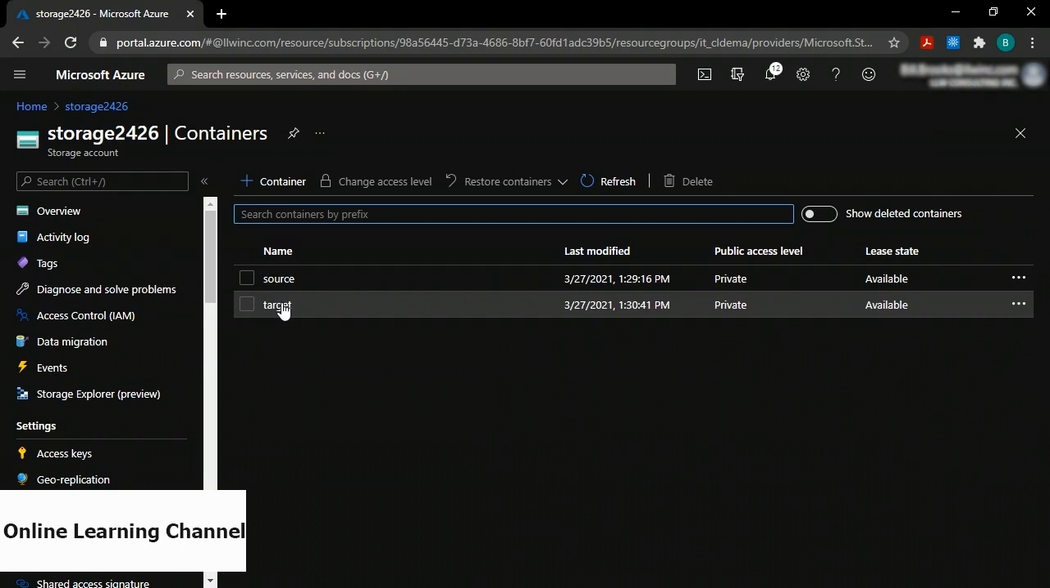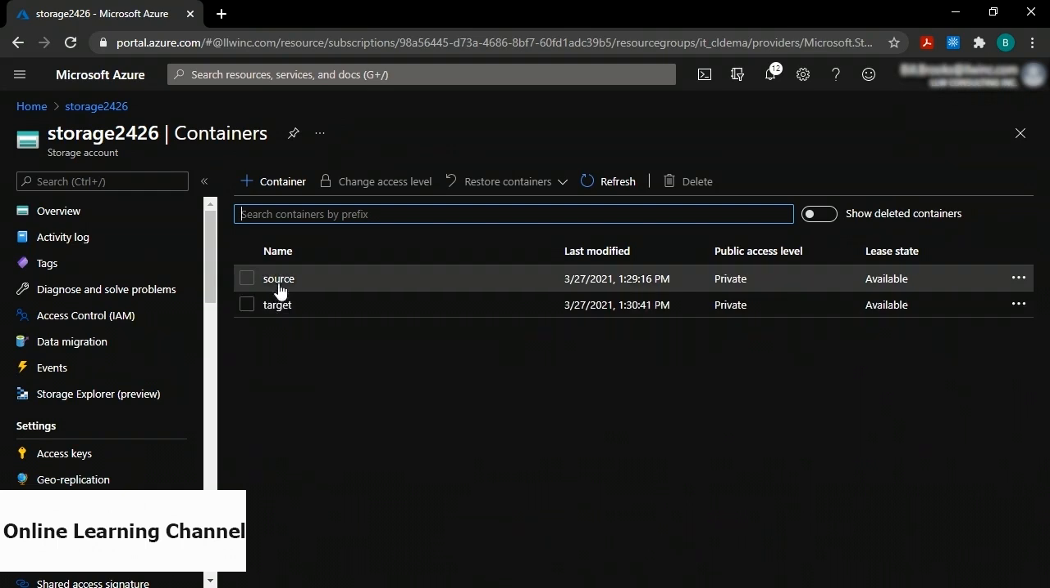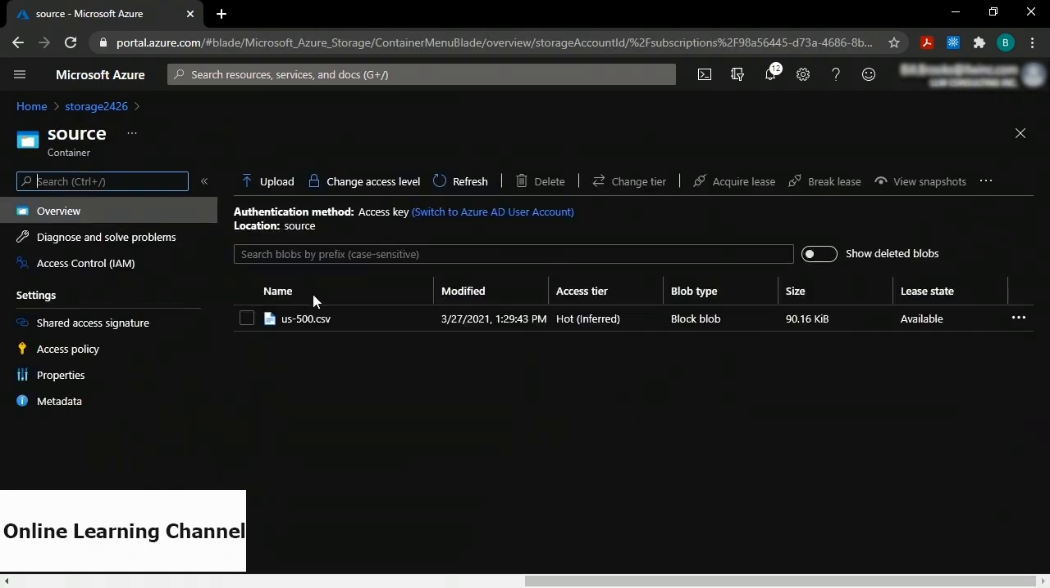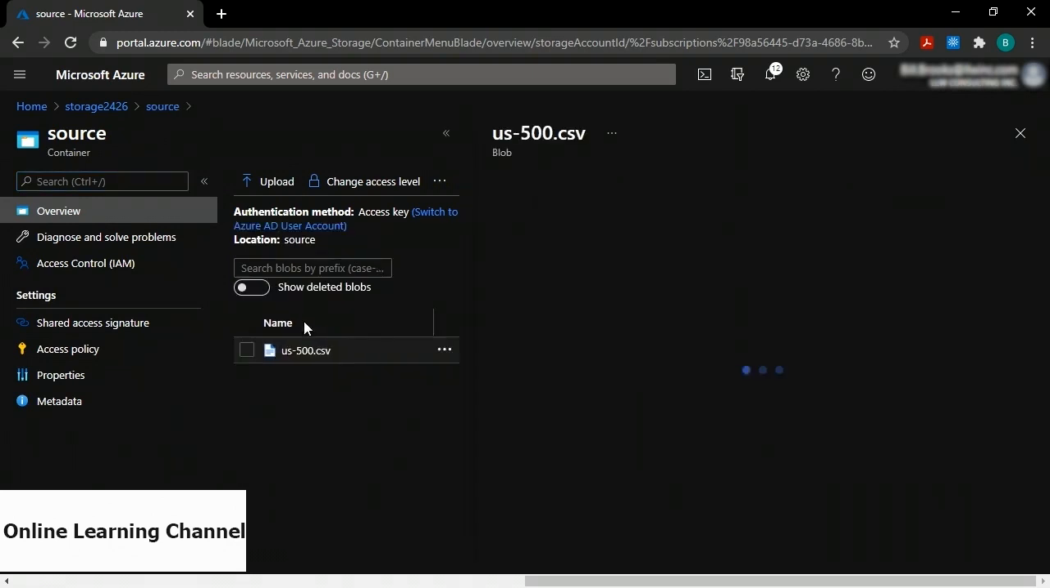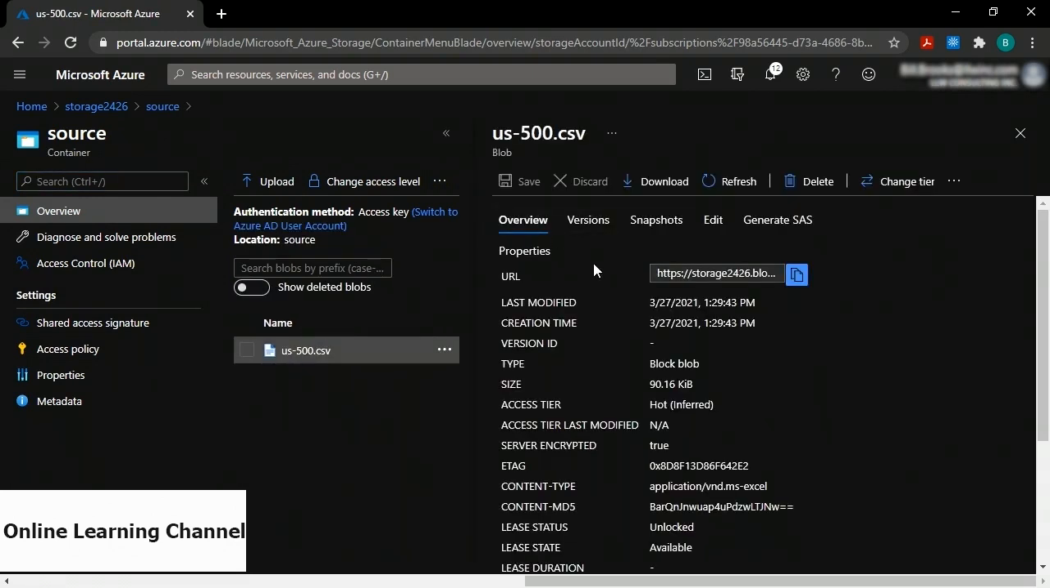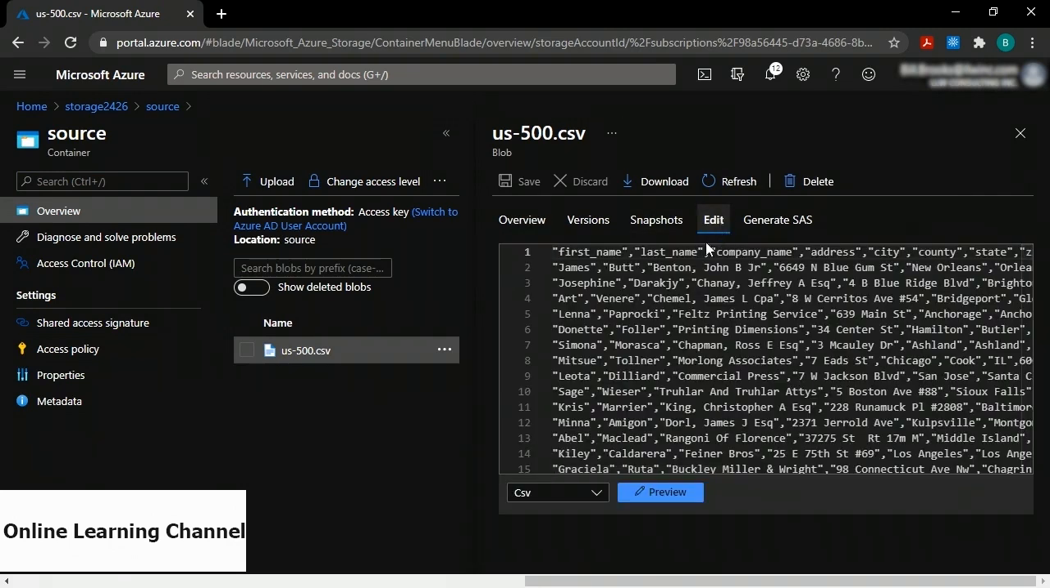Now, in a real-life scenario, these would be in different databases typically, but we're just going to simplify it here as two containers. Now, if I click on Source, I have one blob called us-500.csv. I'll click on that. And on the details of that CSV on the right, I'll click the fourth tab from the left, Edit. And we have 500 records.